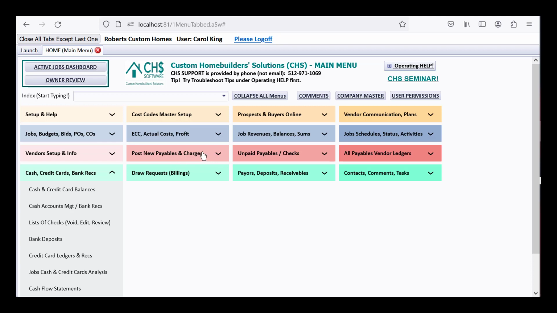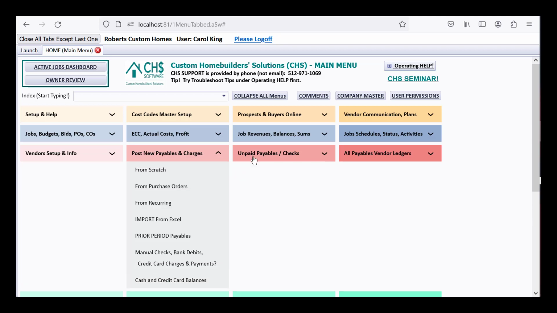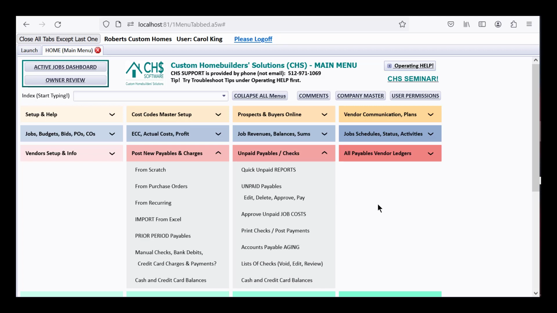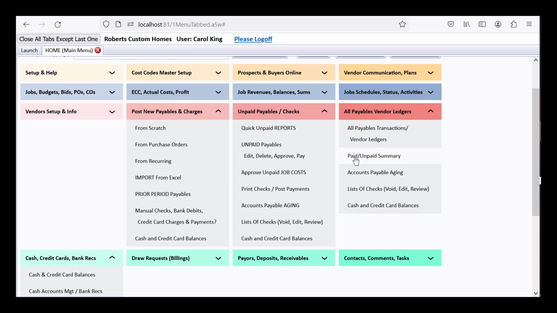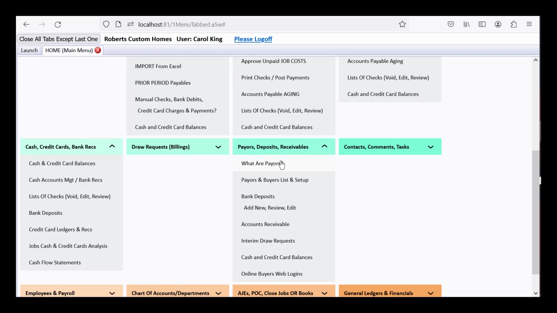It has payables where you're entering accounts payable, etc., and credit card charges and various things like that. And it has printing checks. You can print checks or post things as paid by credit card or paid by ACH or a debit card, other things like that. And full powerful payables ledgers, so that it has all these accounting features, including payers, which are people that pay you, and bank deposits and accounts receivable, etc.